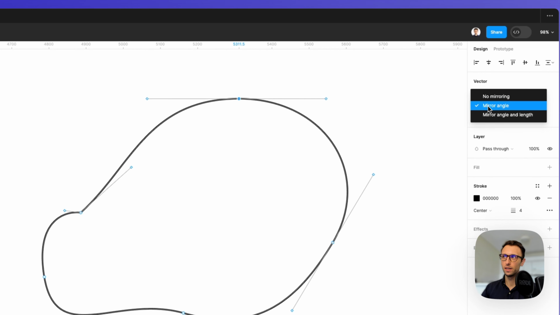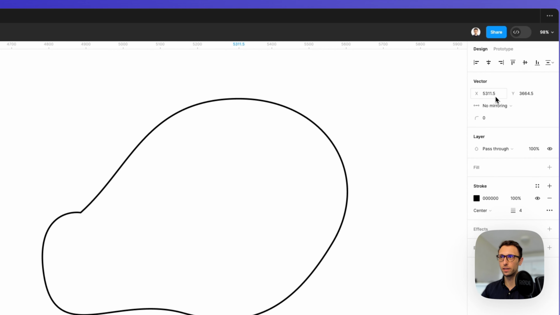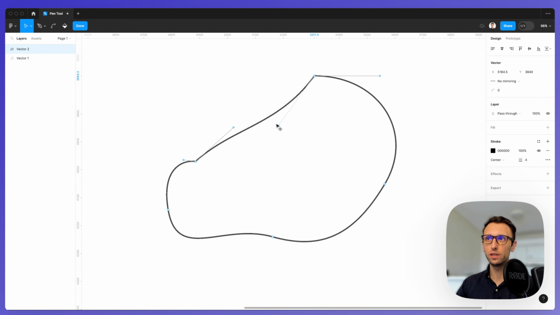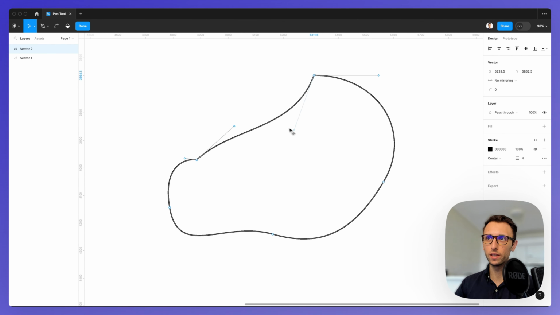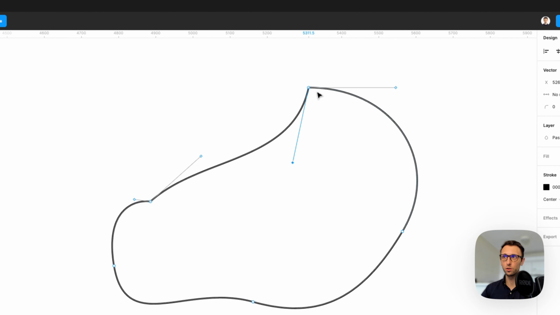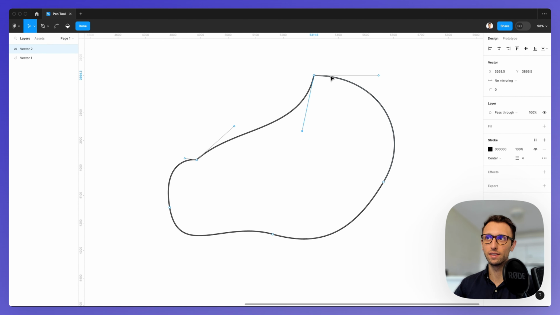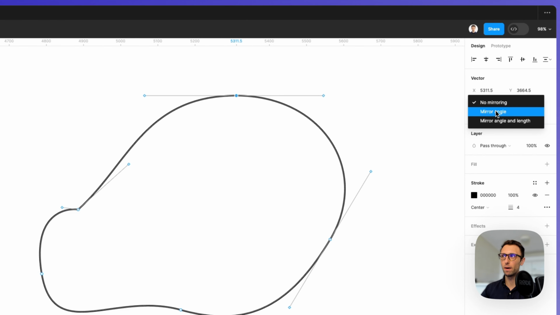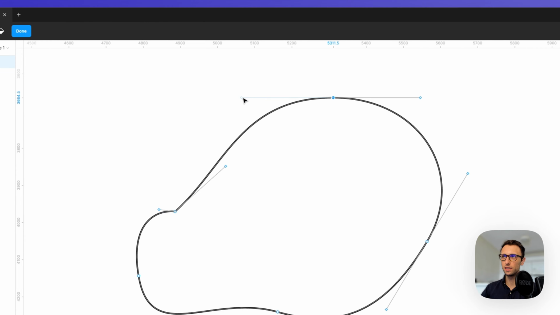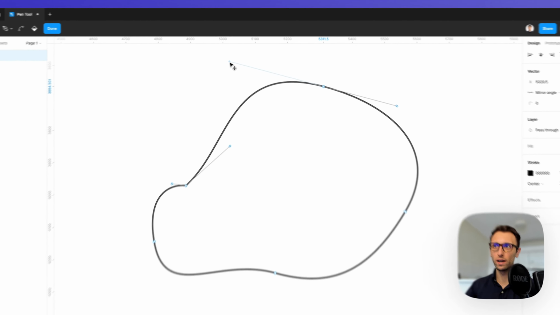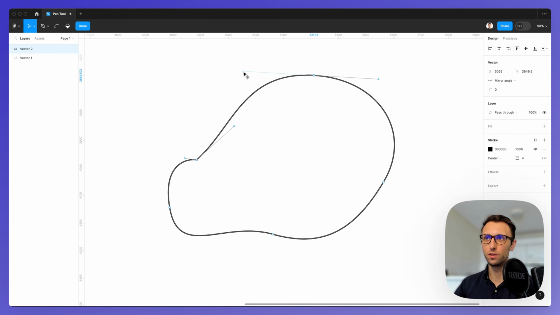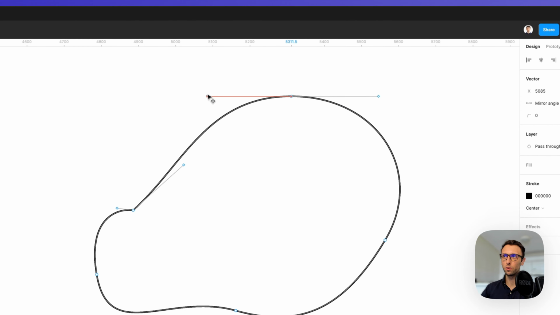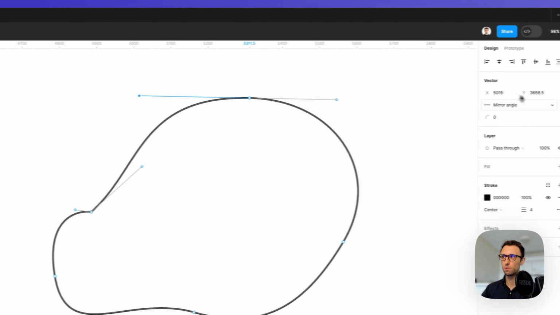Now, by default, you're going to see that when we do this, the setting is going to be on mirror angle. If you select no mirroring, it's essentially going to allow you to individually select and tweak the angles, which are the left and the right in this case, individually. But if I use Command Z and I go back to mirror angle, you're going to see that the moment I change one of these angles, the other one is going to adapt accordingly. So it's all mirrored, as the name suggests.